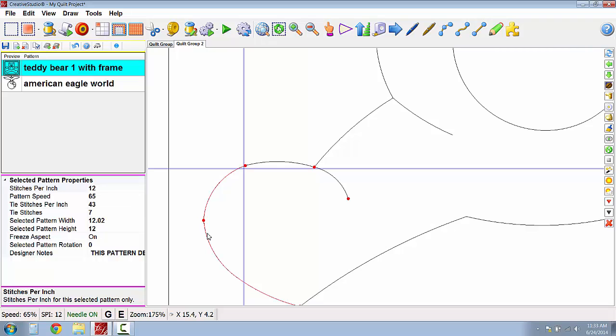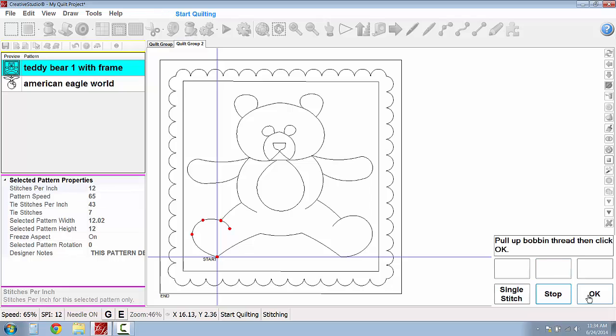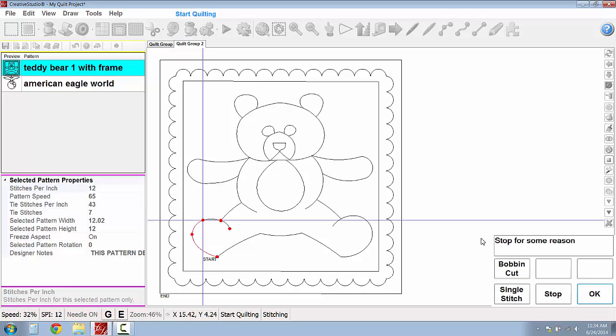Okay, I'm going to start this quilting so we can see what it's going to do. Okay, I think the first one was speed. And there you can see the speed dropped to 32 down in the corner. There's the stop for some reason. Still sewing at 32. Now the stitches per inch has changed to 16. And it's up in here, and it didn't stop here because that was just a note.